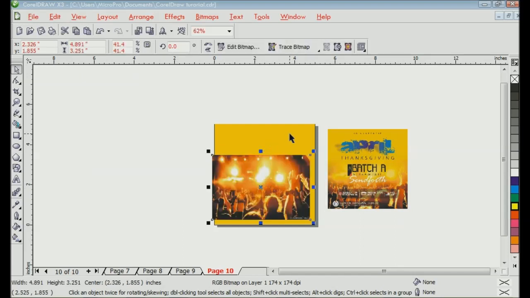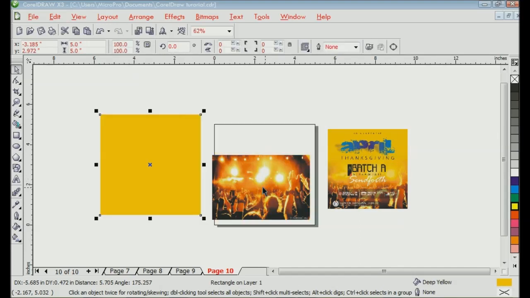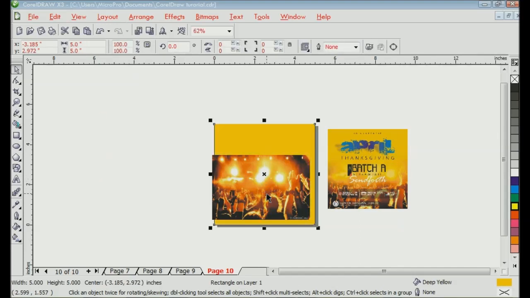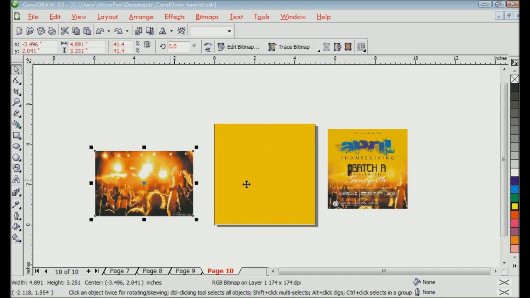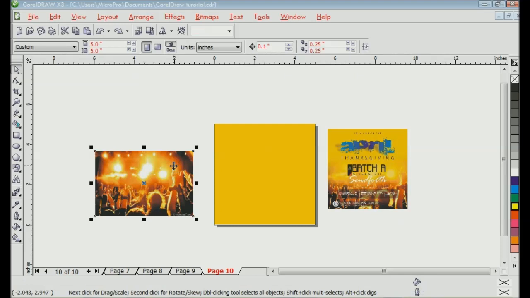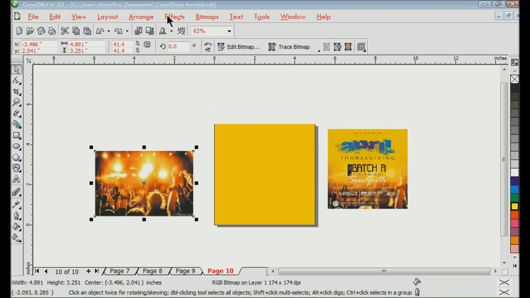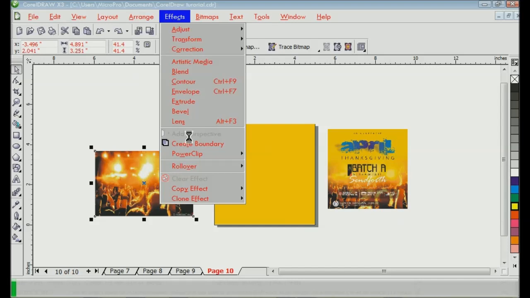If I carry this image, both of them will not move together, you see. But in power clipping, when you power clip this image inside this container, if I carry this container, both of them will carry together. So to power clip, you click on the image you want to carry into this container and you go to effect. When I go to effect, I'll see power clip.